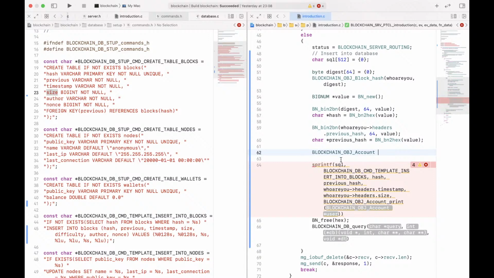So let's see. I'm just thinking how I want to do this. So my print function for printing an account assumes that you have an account object, which has a public and private key together. And here, we're only going to have the public key. That might not be a problem. Yeah, I don't think it'll be a problem. So let's just roll with it.